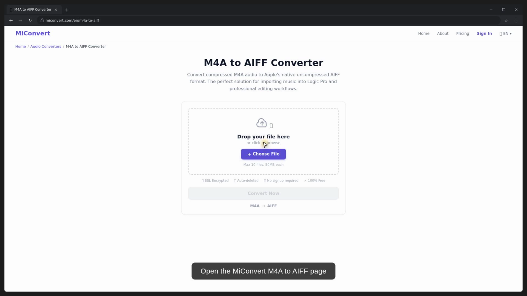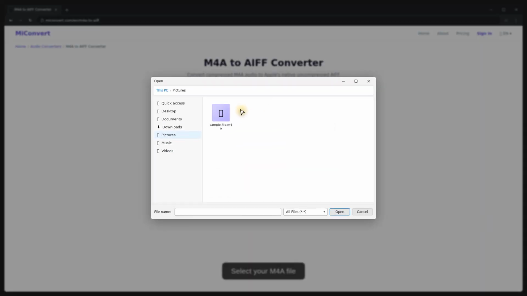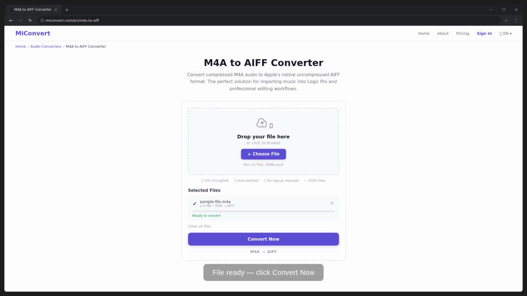Let's upload a file. Click the Choose File button. A file picker will open. Select the M4A file you want to convert, then click Open. Your file is loaded and ready. You can see the file name, size, and target format.